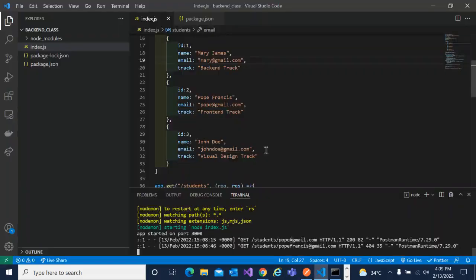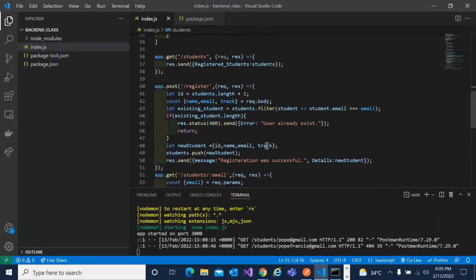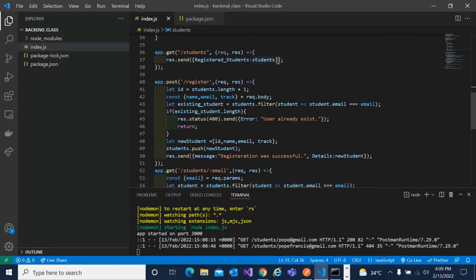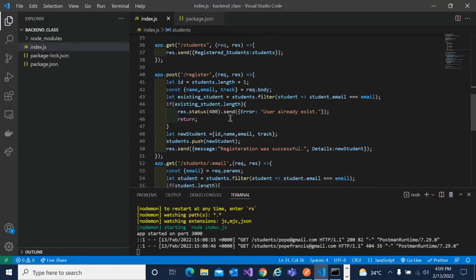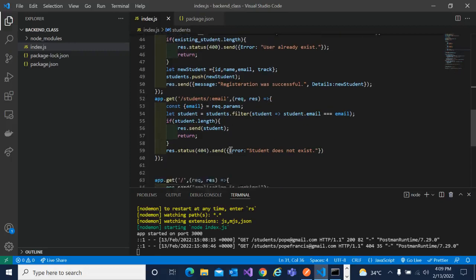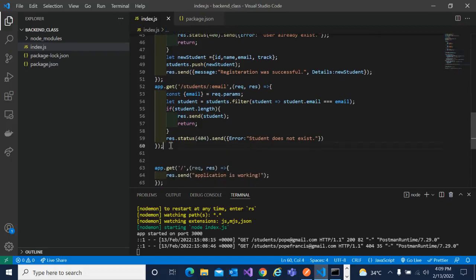So now we're able to actually go through this, which is getting the whole students on the system, registering a new student, then getting a single student. So next we're going to look at, okay, if we want to update any of the students. Let's say Francis wants to update his profile. Maybe he feels like, okay, I want to change my name, I want to change my email, or I want to change the track. So what are we going to do? Let's create the endpoint for that.